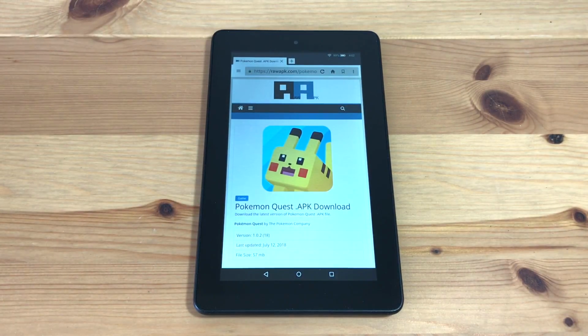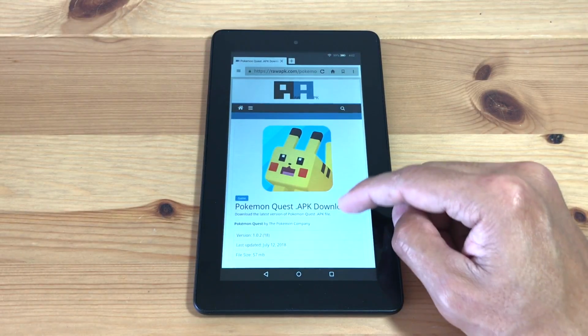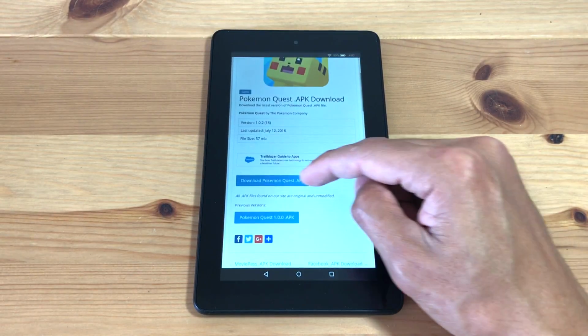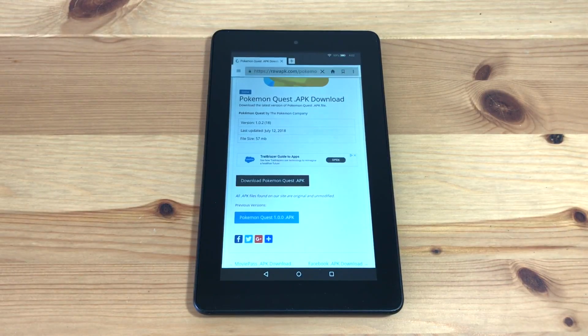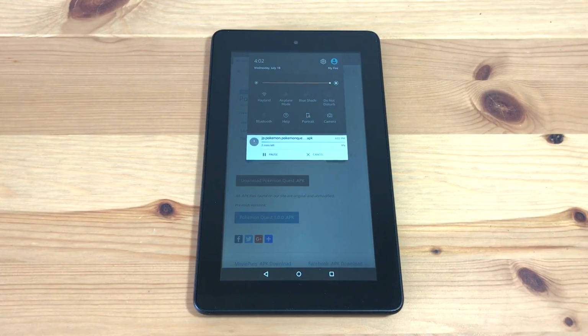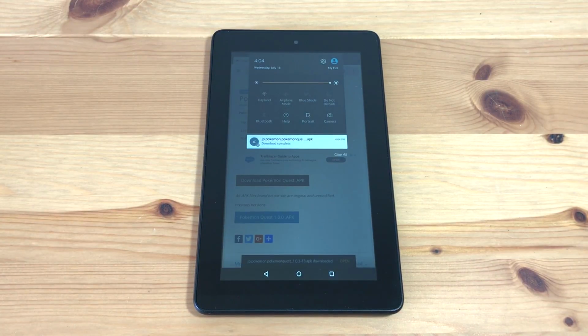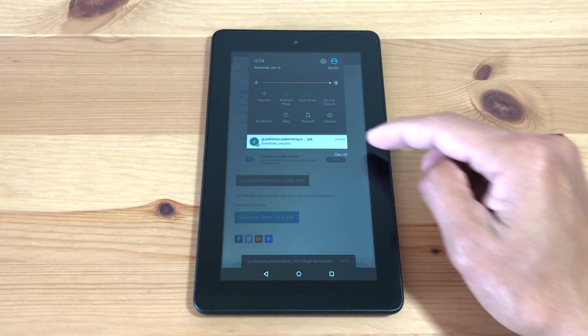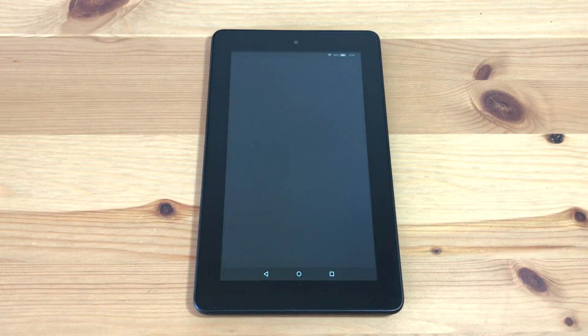And now we're going to download the Pokemon Quest APK file. I'll have all the download links in the description box below. And they'll always be updated to the latest version. Once the file is done downloading, open it and press install.